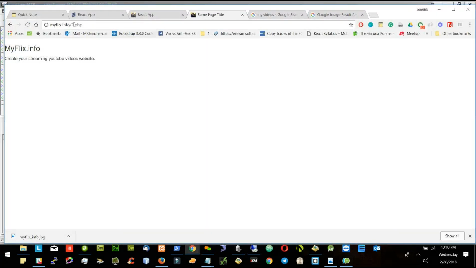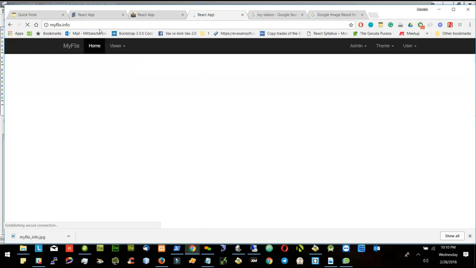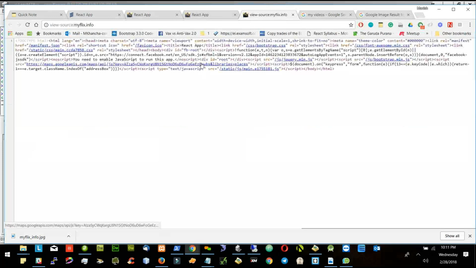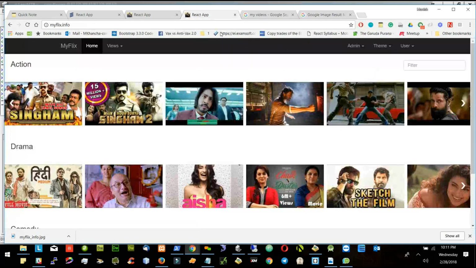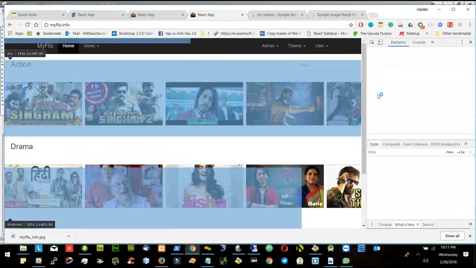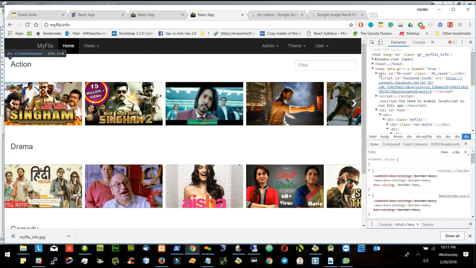So now if I go to myflix.info, you are able to see the website, but if I view the source, you will see, one second, let me see. So if we go into the body tag inside the root, still I think it's not pointing correctly to the 1.php. Let's see why. Let me see if it's going to.